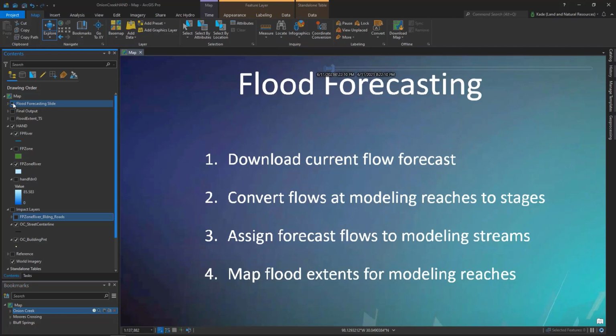And in order to do this, we're going to download that current flow forecast. We're going to convert flows at modeling reaches to stages. We're going to assign those forecast flows to modeling streams. And then we're going to go ahead and map the flood extents.